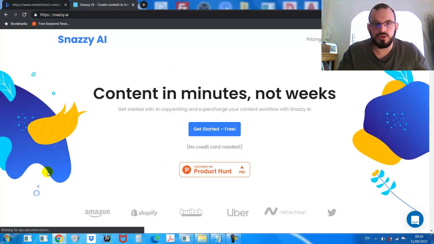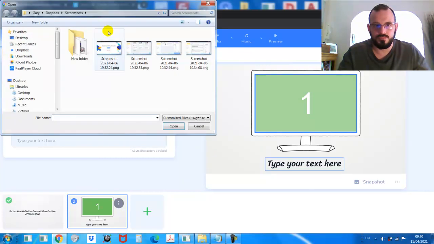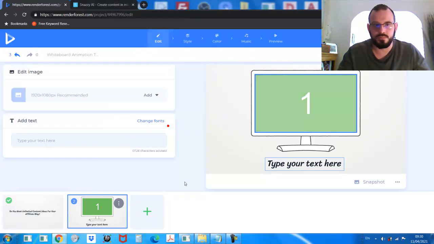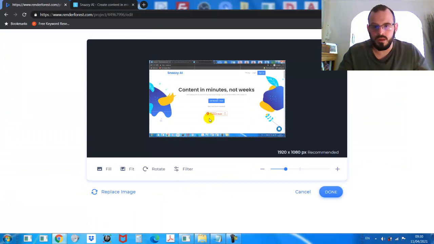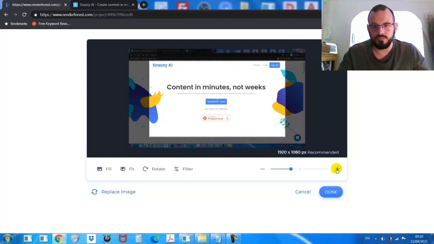I've taken a screenshot of that. So if I upload a picture of my screenshot, put that in there. Now as you can see, we've got the bars, we've got all this. We don't really want that, so we'll make that a little bit bigger. You can still see the snazzy, you can see content in minutes, so that's great.